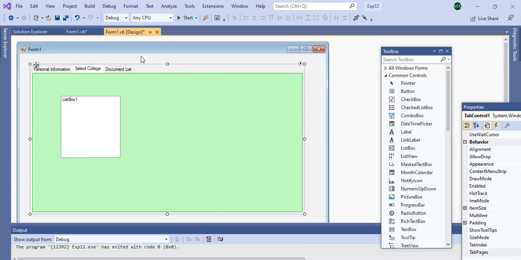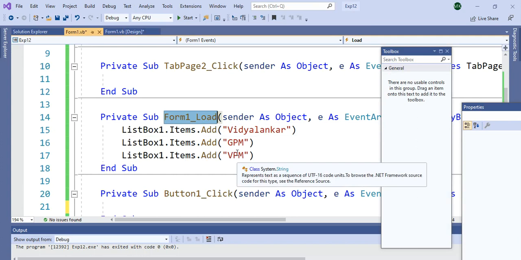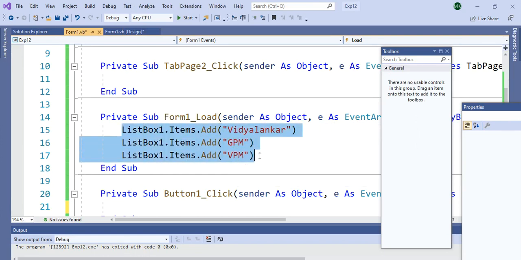How to display the names of colleges? Just double click on this gray window, which is your form, and in Form1_Load, which means when we run our project, when we run this form, at that time it should display the college list in the list box. So how to add? ListBox1.Items.Add and then the name of colleges. So these options will be visible when we run our project.